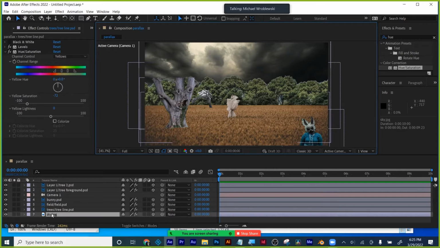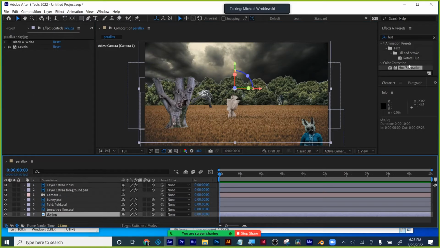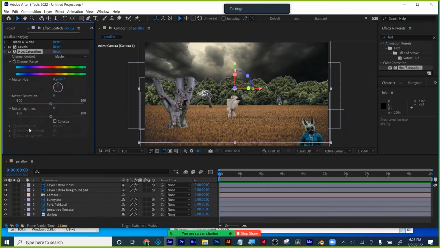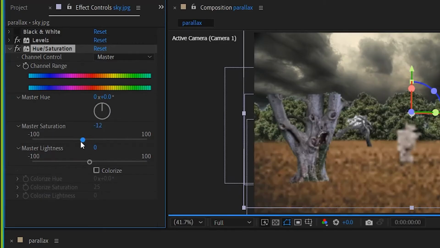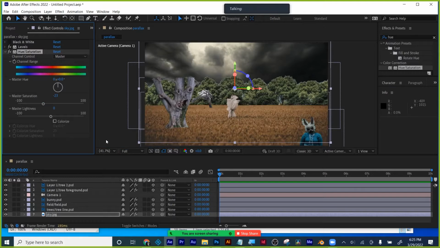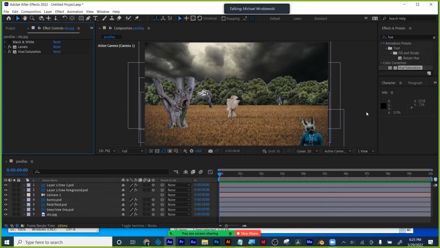And the sky is a touch too vibrant for my liking, so I'll desaturate that a little bit. Okay, that's a bit better. So any questions on how I got this scene to sit a little bit better?